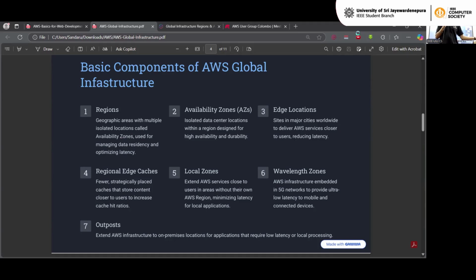Can they access it from their laptop? No, right? So what should I do? I need to give my laptop to him, right? So what if I'm building an application that needs to be accessed by your entire batch? What should I do? Should I run it locally? No. I should host it somewhere, right?